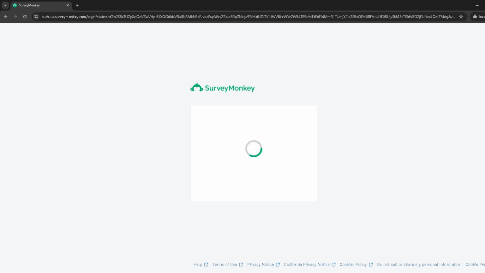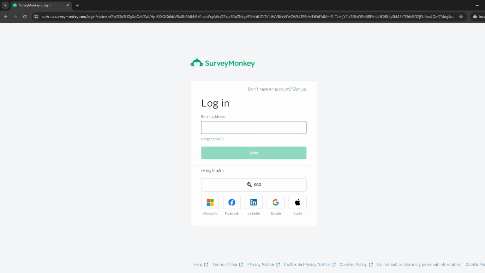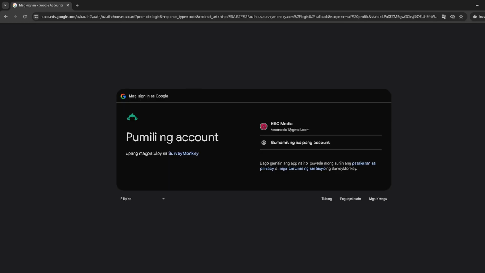Once you've successfully logged in, you're directed to the home page. Here, you'll need to navigate to the Projects section. This is essentially your dashboard for all the surveys you've created or have been shared with you. It's where all the magic happens.